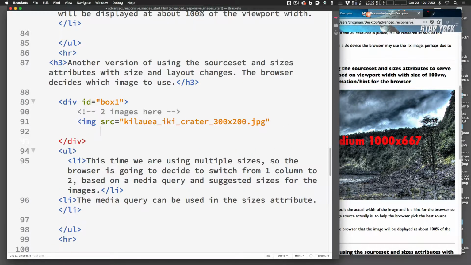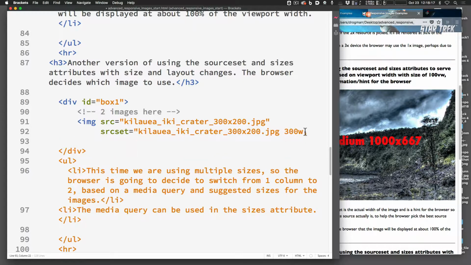So the default here is the 300 by 200, and that's the image source there. And then we're going to go to srcset again. We're going to start with a 300 by 200. And then we're going to put in a space and then 300w. That's our w descriptor. Again, that's just telling the browser about how big that image will show up on screen.